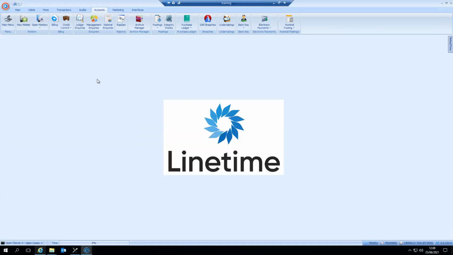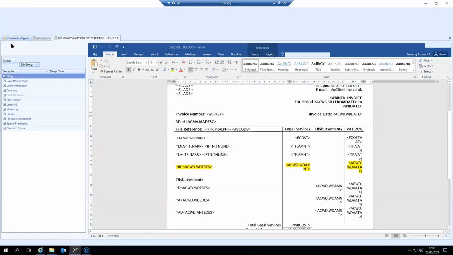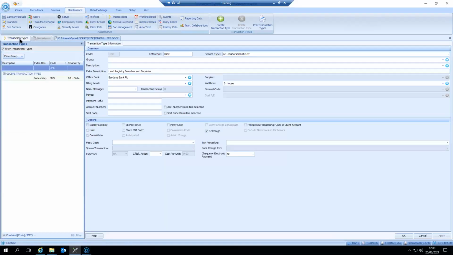Now I'm going to move over to the transaction side, which is in admin and transaction creation. So I'm going to open up Liberate Admin. And we've got our transaction types here. This is just one example on screen. We've got a transaction type, transaction header. You'll notice in the top right, we've got the finance type 63, standard disbursement.